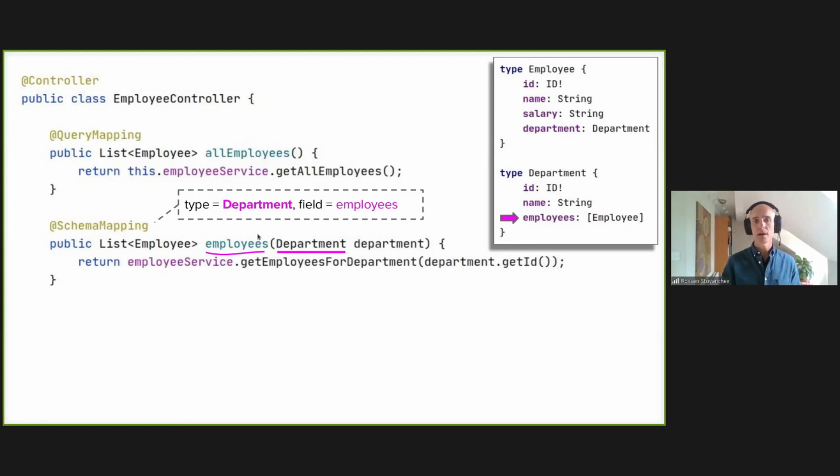The type comes from the object which is being injected. If you remember in the previous example, we had to access that from the data fetching environment as the source. Well, here we can just simply declare it as an argument, and that declaration also gives us information about which type of object it is, and we can match that to the schema. So once again, you don't actually need to specify department because it's already declared as an argument to the method. And once again, the field name comes from the method name.